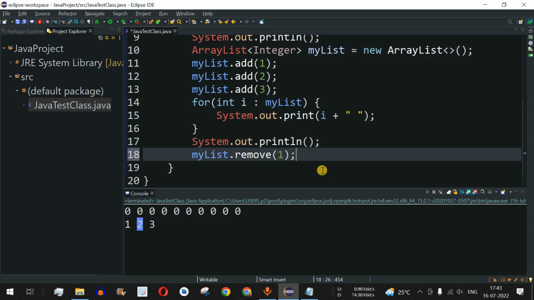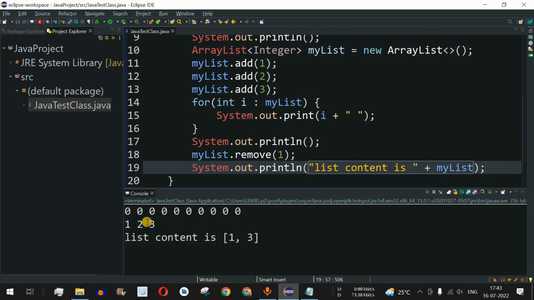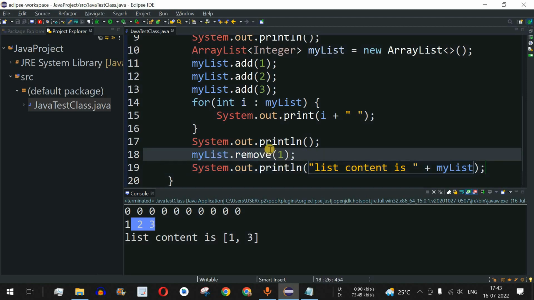And then let's say I want to print the entire list. So we can have println statement over here, and I'll just provide list content is, and then we have my list over here. So we are printing the entire list. Let me just save this file and try running this code now. So 1, 2, 3 was getting printed, but we removed the first element, that is the element at the first index. So the element at the first index is 2. So what is remaining? 1 and 3. So as you can see, 1 and 3 is getting printed now after the remove statement.